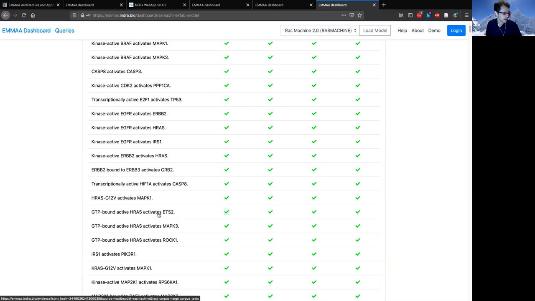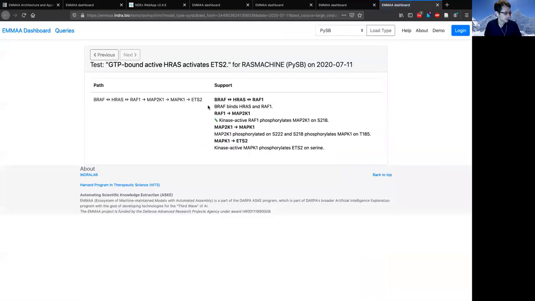So for example, for this test, GTP-bound active HRAS activates ETS2, this is something we expect the model to be able to explain. If we click on this check mark, we can see the explanation, and it follows the canonical route from HRAS through RAF to MEK to ERK and then down to ETS2, and makes reference to specific activating phosphorylation sites along this path.